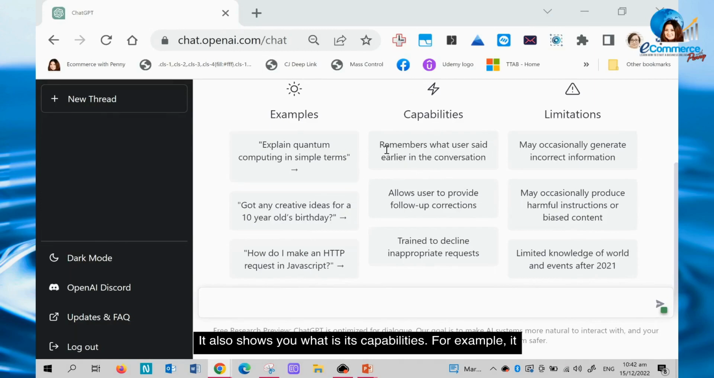It also shows you its capabilities. For example, it remembers what the user said earlier in the conversation, and it allows the user to provide follow-up corrections and decline inappropriate requests. So this is what it's capable of doing.